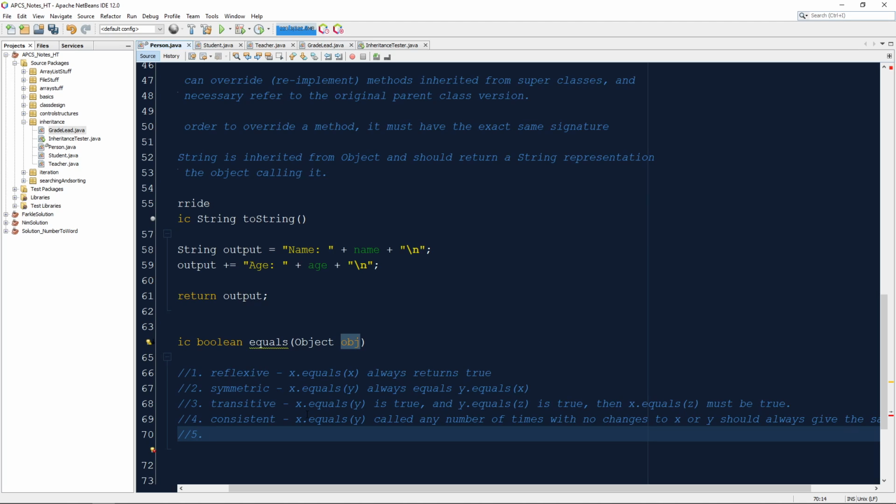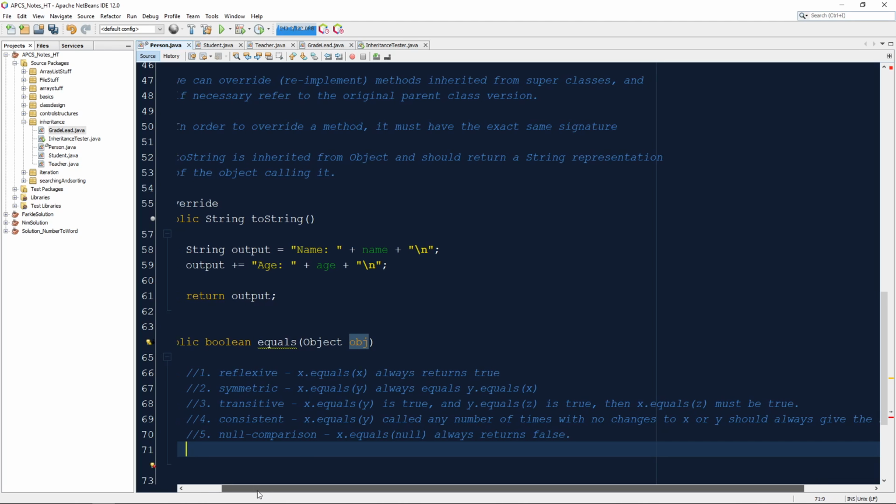And the last property is the non-null property, or maybe that's not a good name for it, but we'll say null comparison. Essentially, we're saying that x equals null always returns false. This makes sense because if it was not false, that would imply that x is a null value. Null values cannot call methods. Null values are nothing, and you would get a null pointer exception. So if x is a non-null object, a comparison against the null value should always be false. So if your equals method can guarantee these five things, then you have a good equals method.